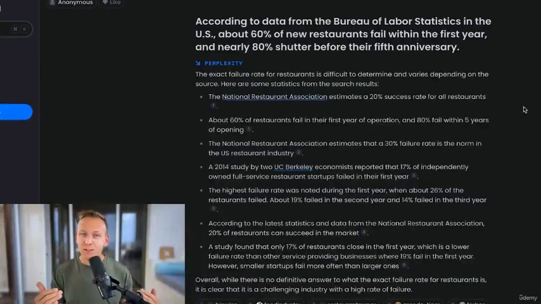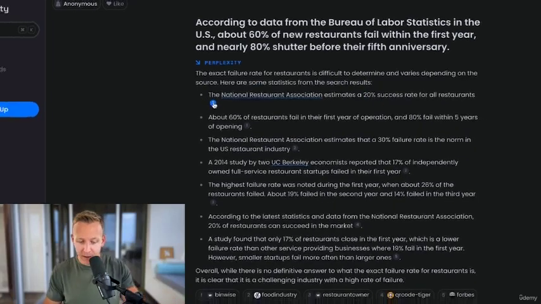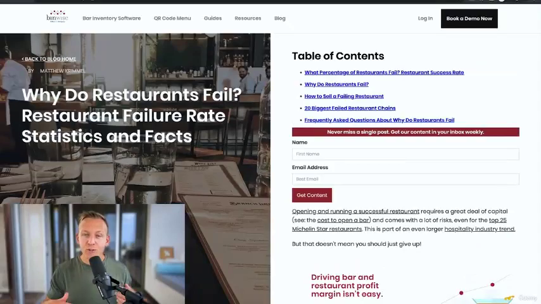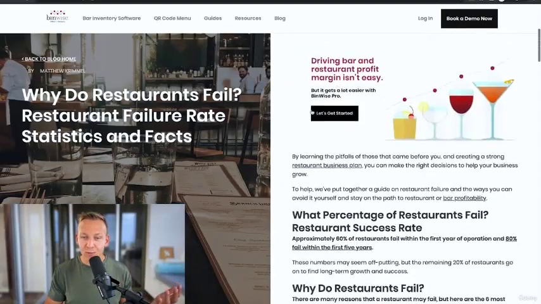So now what this tool is going to do for us is try to find sources for the claim. It says the exact failure rate for restaurants is difficult to determine and varies depending on the source. Here are some statistics from the search results. The National Restaurant Association estimates a 20% success rate for all restaurants. Now, if I wanted to check out that source, we can see that there is a 1 here. If I hold command and click there, I can go straight to that source and start reading it through.